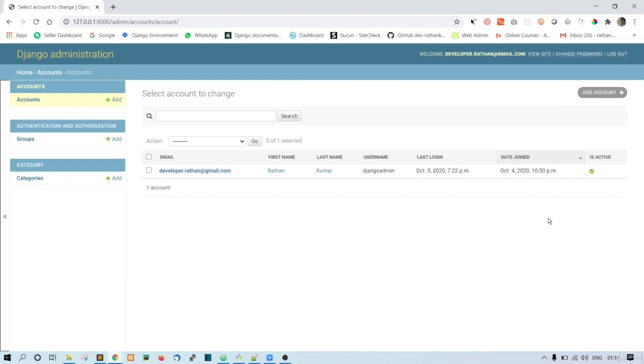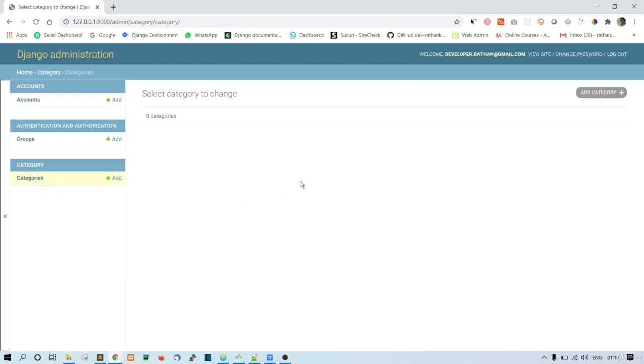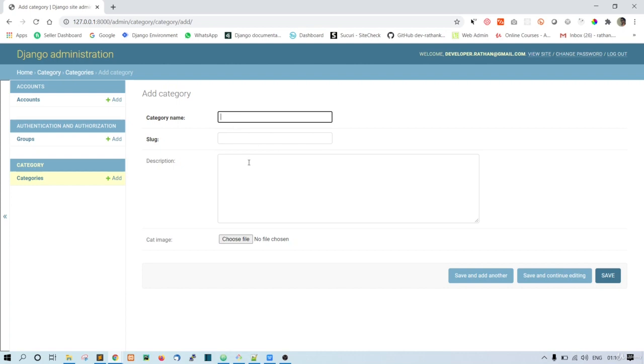Alright guys, so now we have our custom user model in place. So the next thing is to add some categories here. When we go to this add category, we can add some categories here, right? But before we add some categories here, we want to do something else. That is, we need to configure the media files.